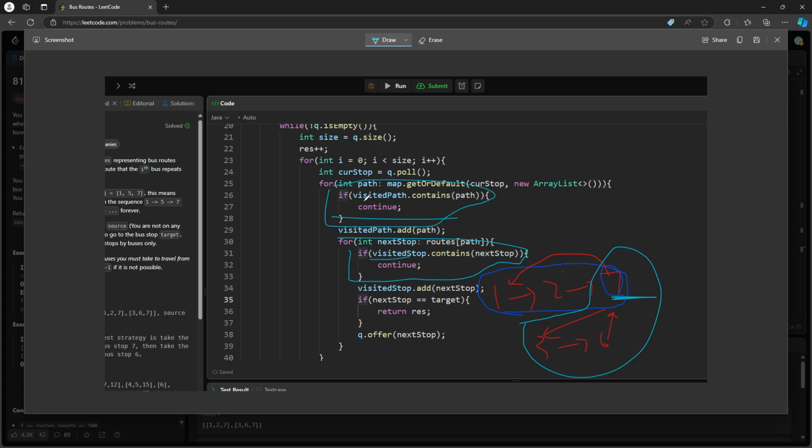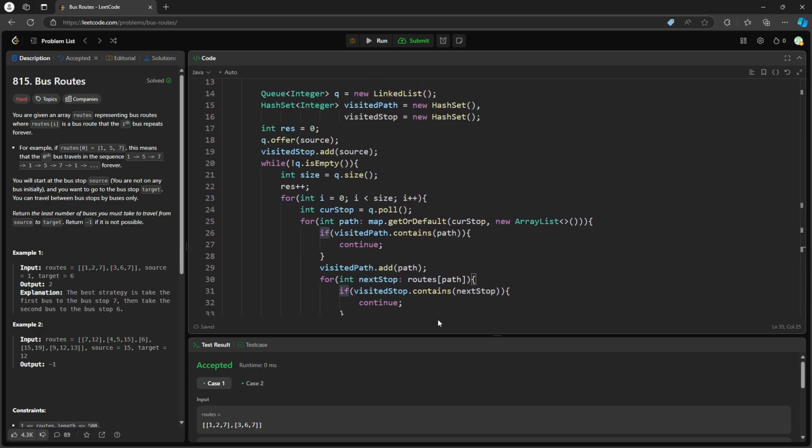So this is pretty tricky. So if you don't have it, you're going to run out of time, right? TLE, right? So that's it. All right, time and space.